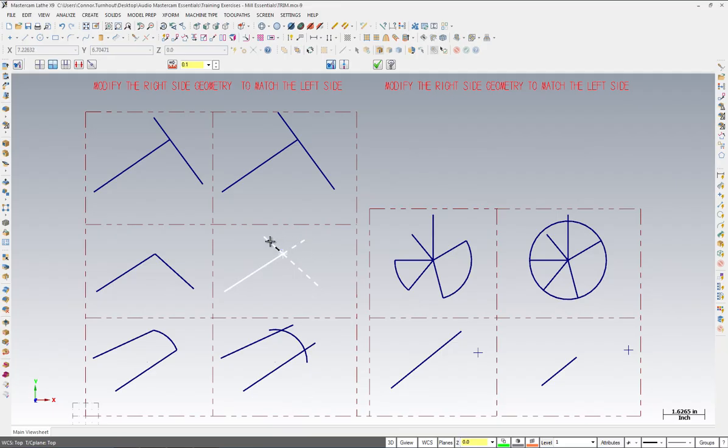Contrary to that, I can hover over these lines and see what it's going to trim, but that would be incorrect for this specific example. So come over to this line and select down here.